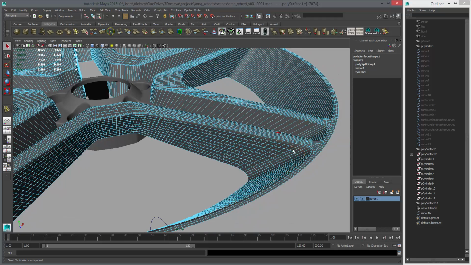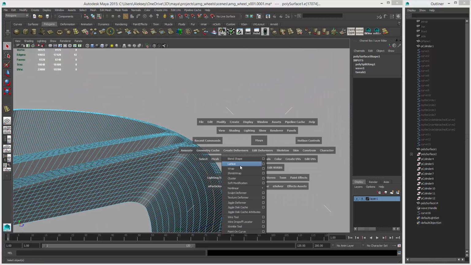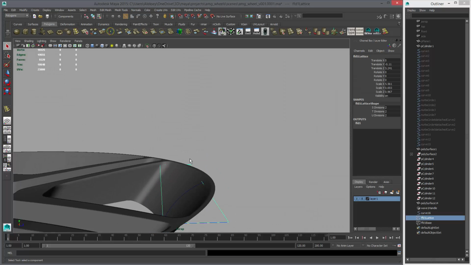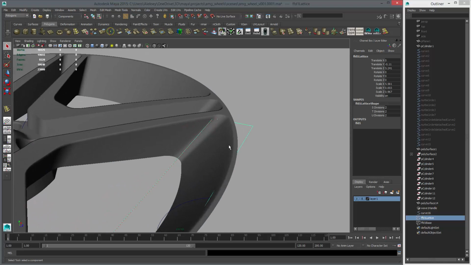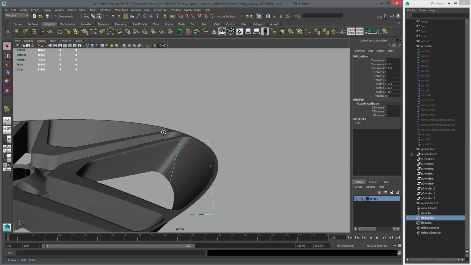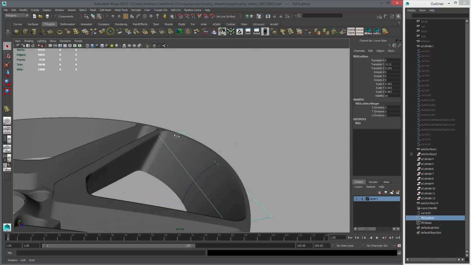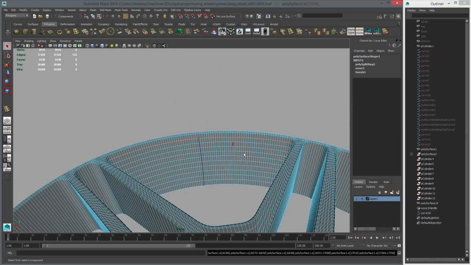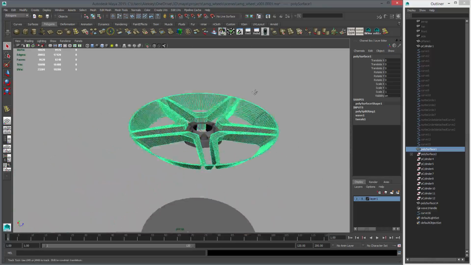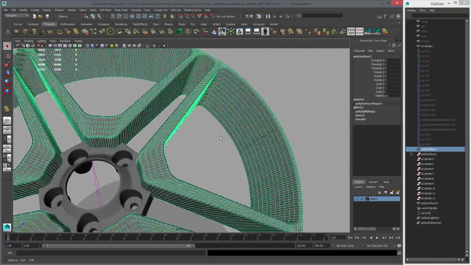So I'm going to set up these lattices. Basically what we're going to do is create a lattice on each section, like that. That's not going to work. Alright, we'll have to come back to that. Let's do the Boolean. We can fix that later.